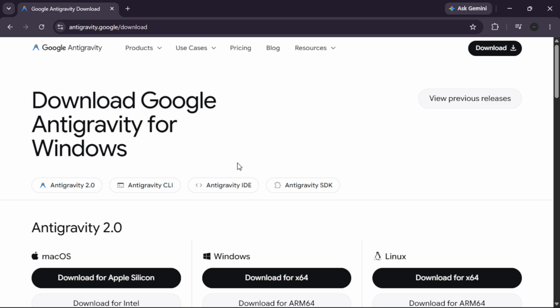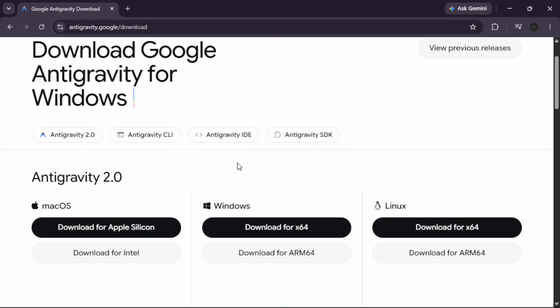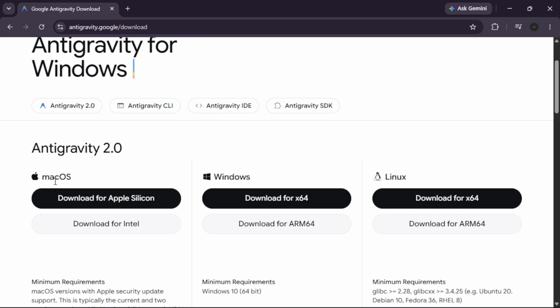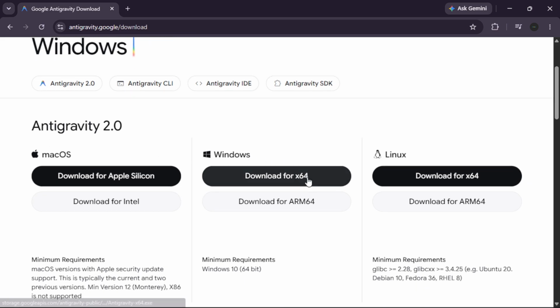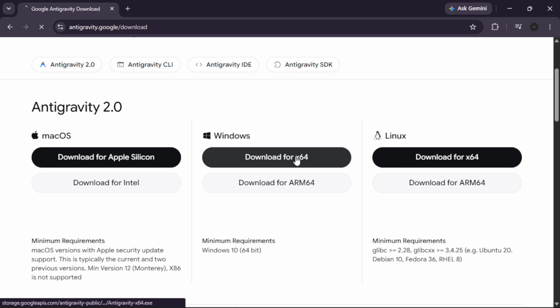Step 2. Download Google Antigravity for Windows. Now that you are on the download page, look for the Windows option. Since we are using Windows 11, choose Windows Download. In most cases, you will see a button for Windows. Click that button and wait for the file to download.